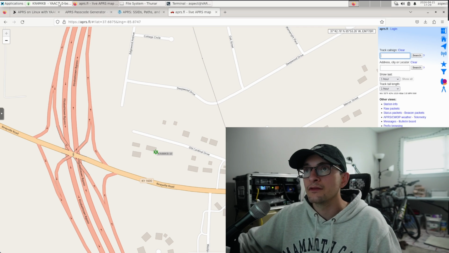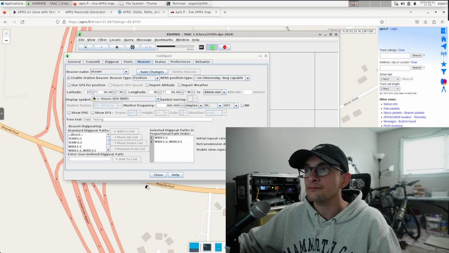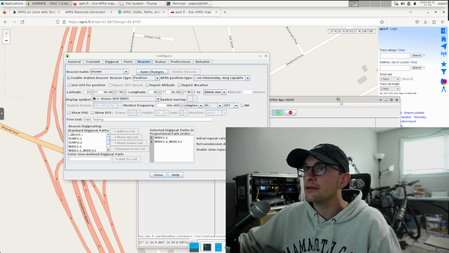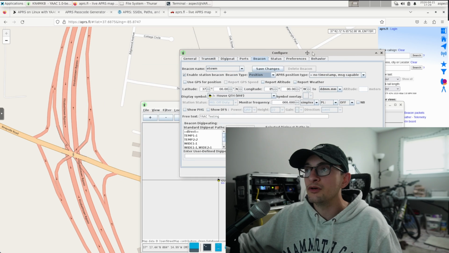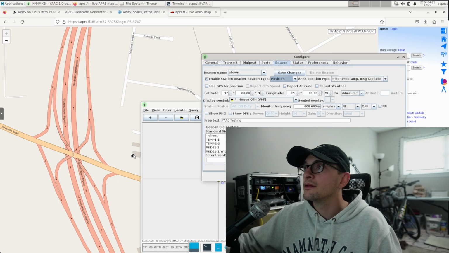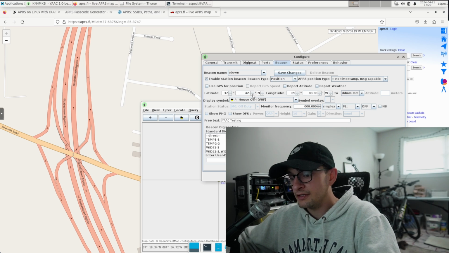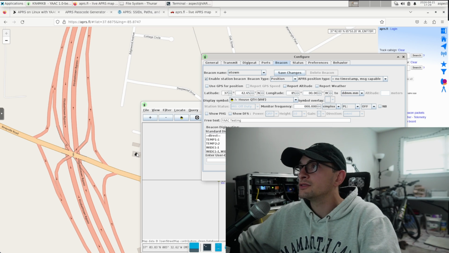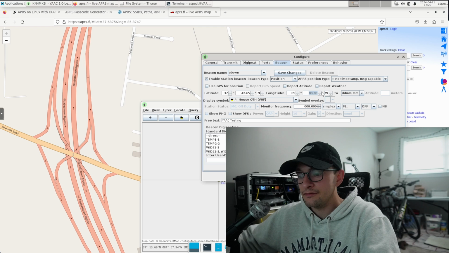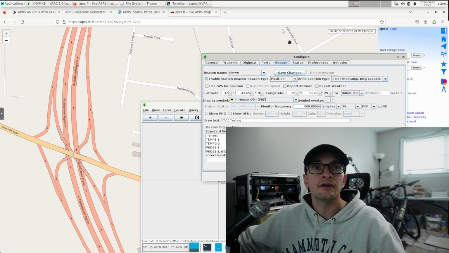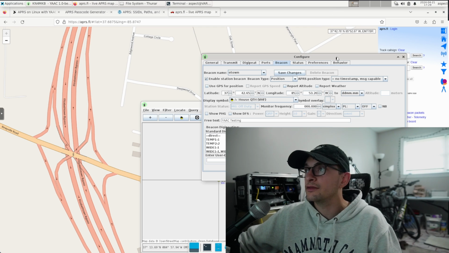YAAC. So I'm going to pull this back up, and I'm going to move it in such a way that I can put my mouse where it needs to be. And so I have 37 42.65. So I'm going to say 42.65 here. And my longitude is going to be 85 53.20. So we're going to say 53.20. And I just got it from this latitude and longitude up here.